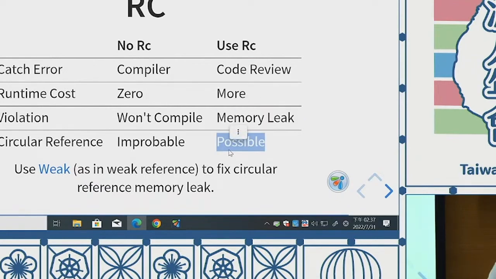We don't have all those problems if we don't use Rc. Well, here I say improbable because we can still write circular references using unsafe if you don't use Rc. Okay, so if we have circular references, we have to use Weak to fix the circular reference memory leak.